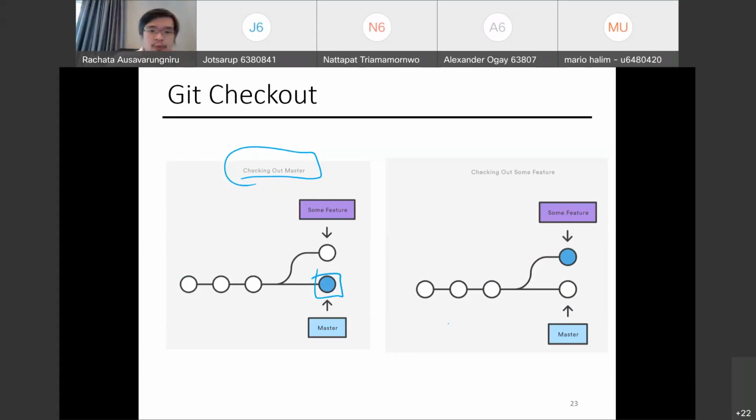Then let's say you want to switch from the master branch to the branch called some feature, which is this node, right? You will type in git checkout some feature. You basically now switch from here to here. Your code would be reflected accordingly based on the changes in the some feature branch.